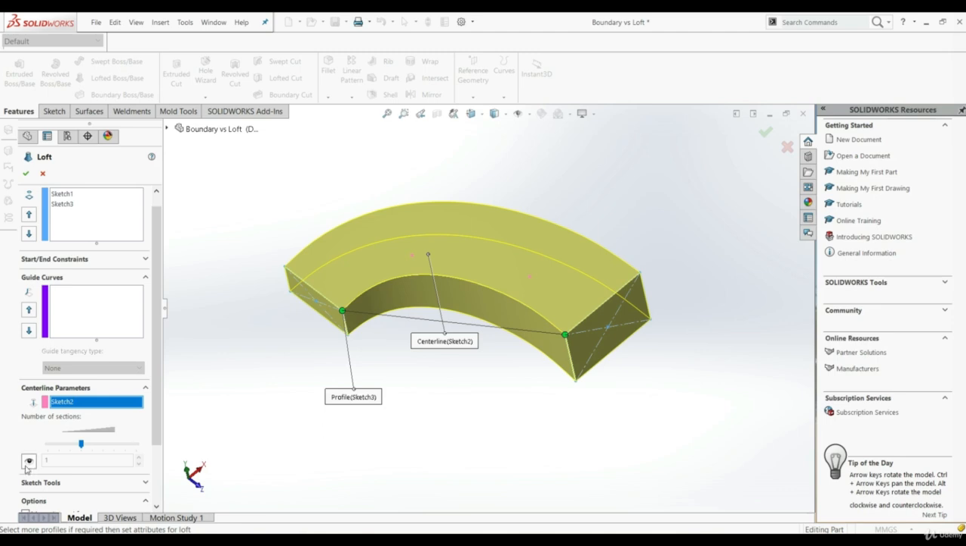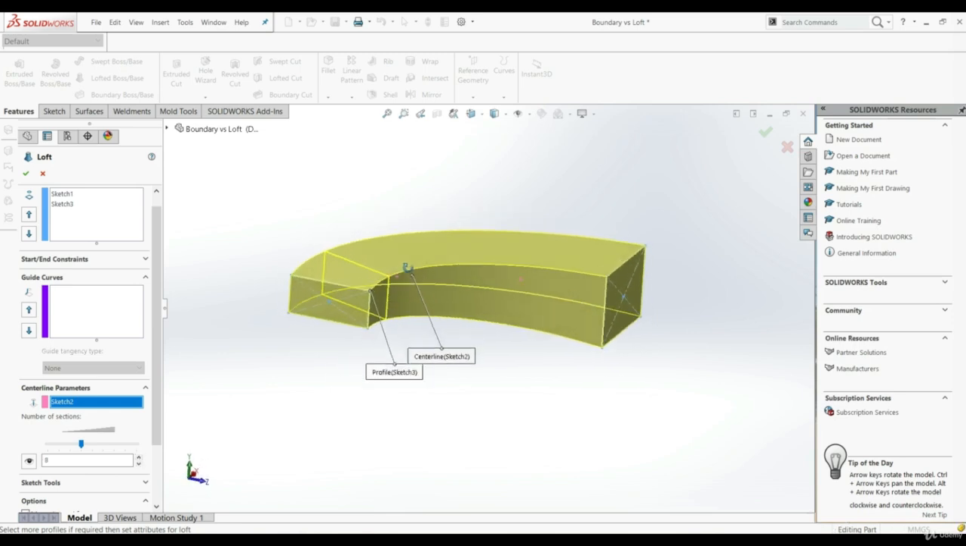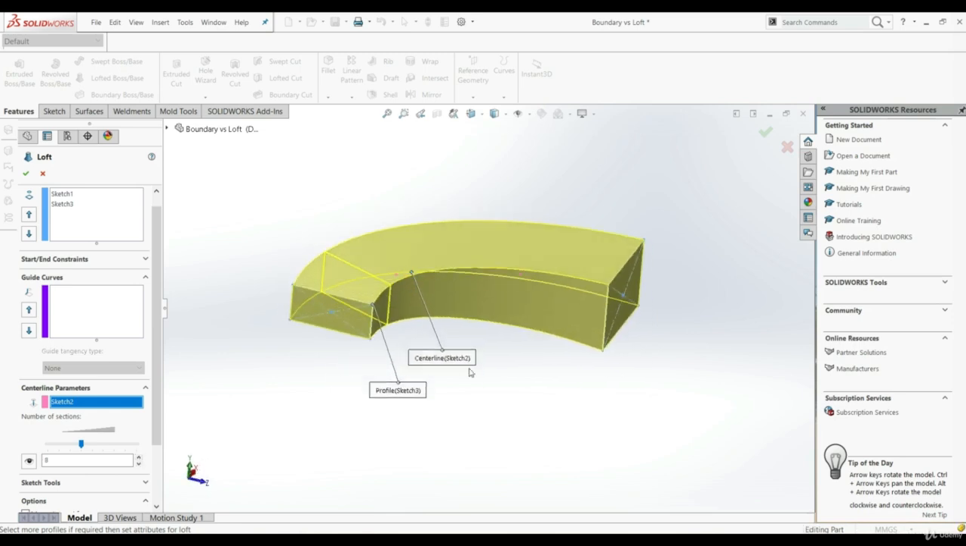Here down, we can see our sections. We can turn this on. Now we can increase it. And now we can see the sections on different positions. So Boundary Boss Base and Lofted Boss Base pretty much the same, but there is some small difference in the boundary and the lofted that we showed before.